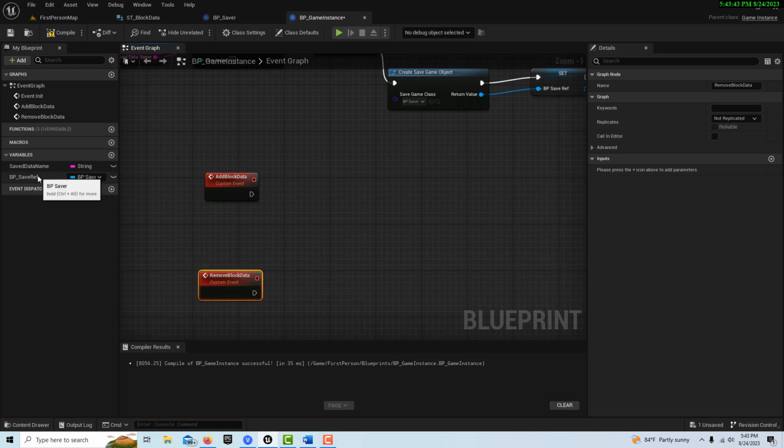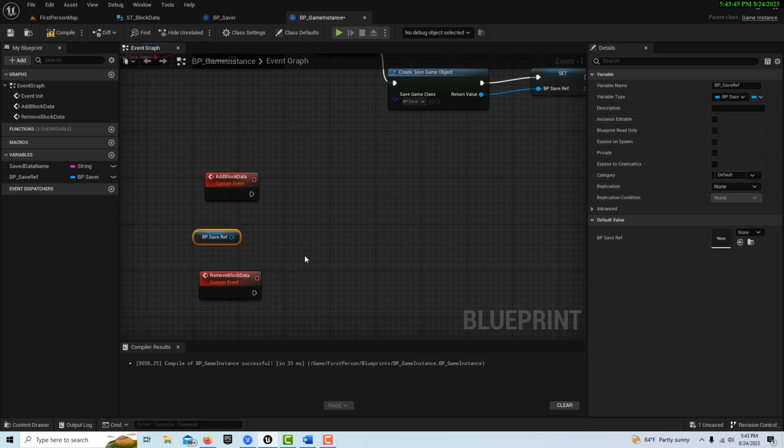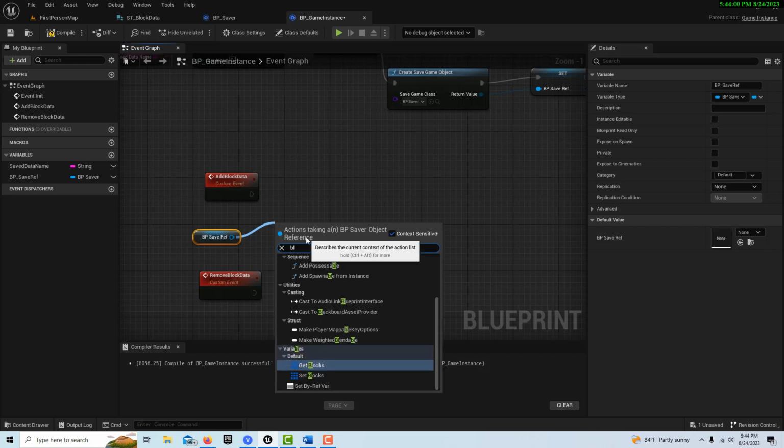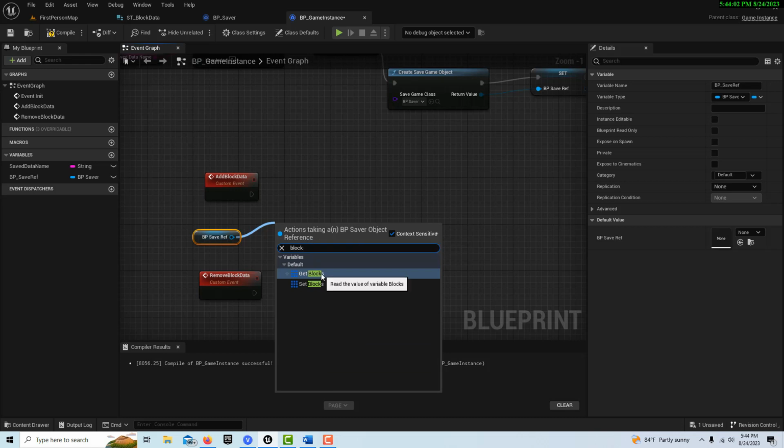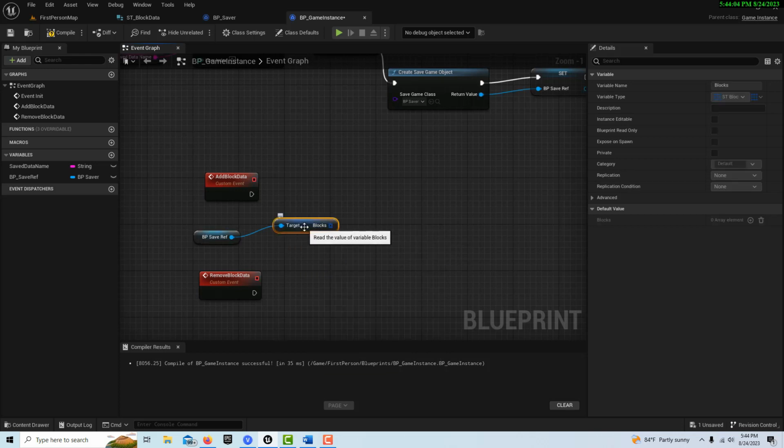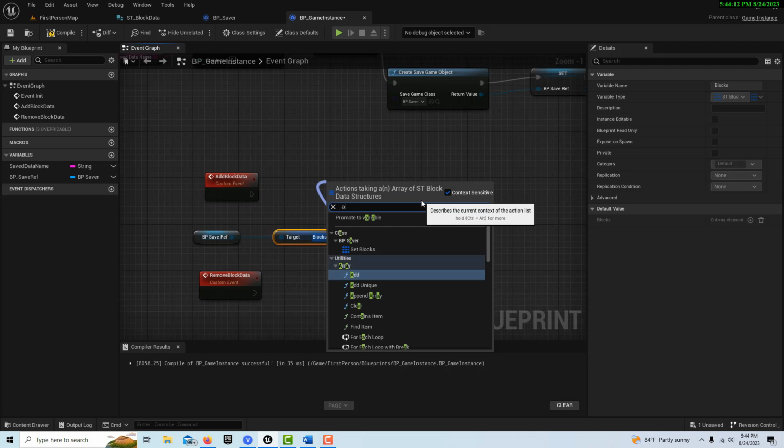So then what we can do is just get this reference here that we have to our BP saver, because that's where our data is going to be. And we're going to get, that's an array. There should be an array in there called blocks. So we go get blocks right here. And it's an array because you can see the box. And since this is add block data, we're going to drag off of here and search for add.